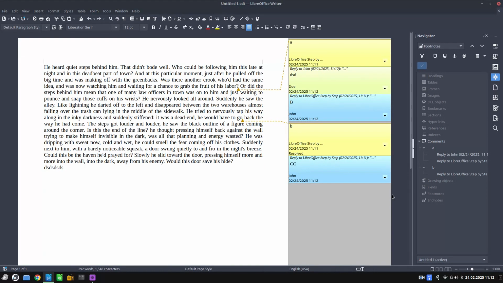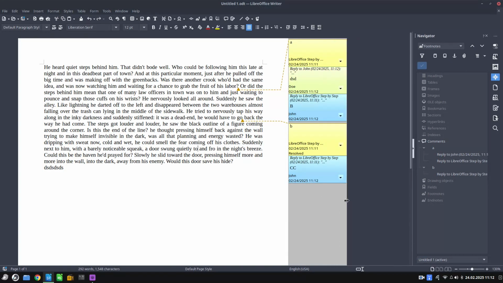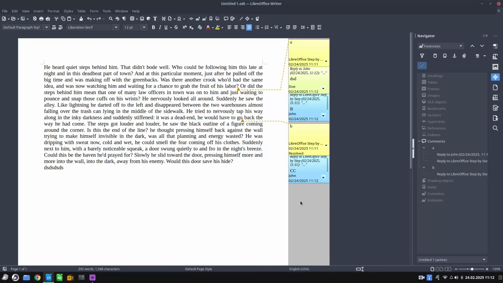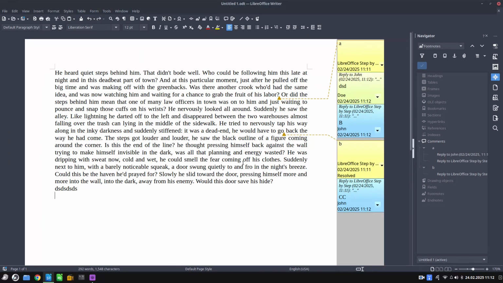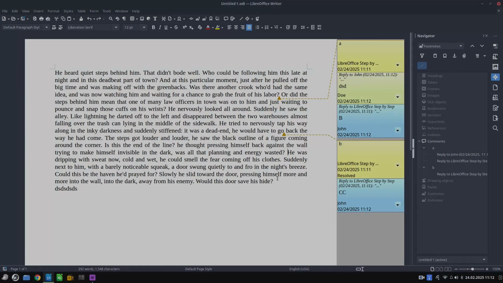Another thing about comments is, when we want to resize, we have this tooltip here. We can know where the comment area will move. So it's much easier to see the comments.